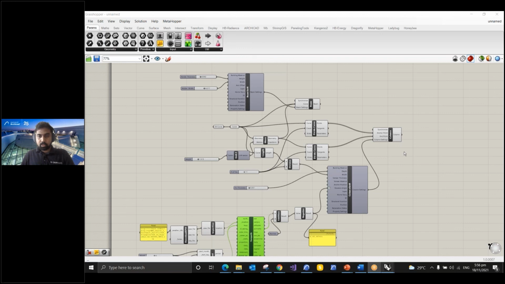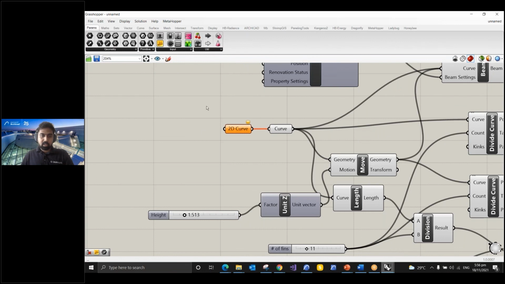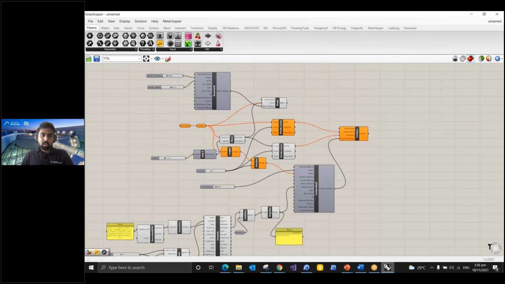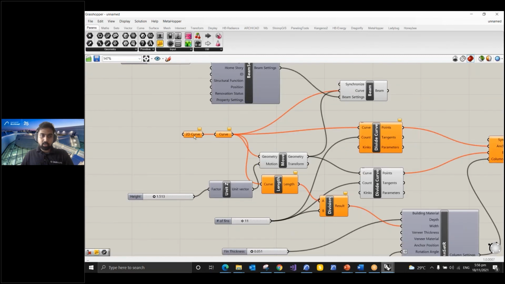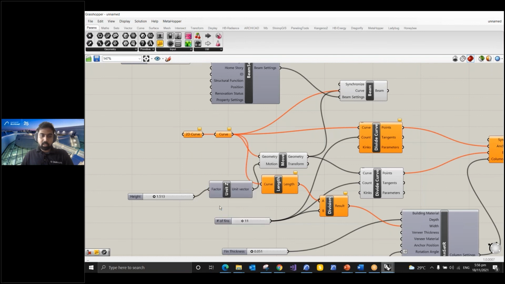We need to separate Rhino Grasshopper and Archicad. Basically you can just go here and save your Grasshopper file, and then you just need to open the Grasshopper and Archicad at the same time, and when you open, this one will be something like this. It will not have any value, so it will show you a warning that there is no curve being linked to Archicad. So you need to create your curve inside Archicad and then come here under Grasshopper, right click and set one 2D curve in Archicad.